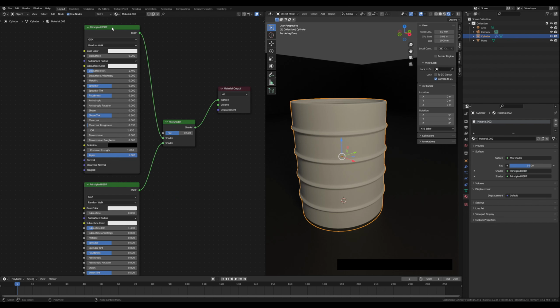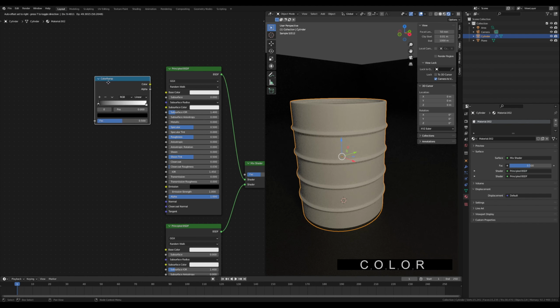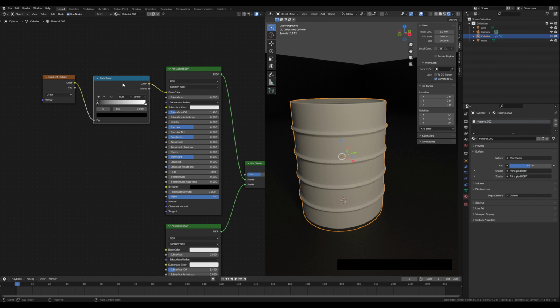Okay, now let's start with this first principled BSDF. Okay, shift A, search for color ramp. Okay, shift A, search for gradient texture. Okay, we can connect color to factor and this color to our base color.